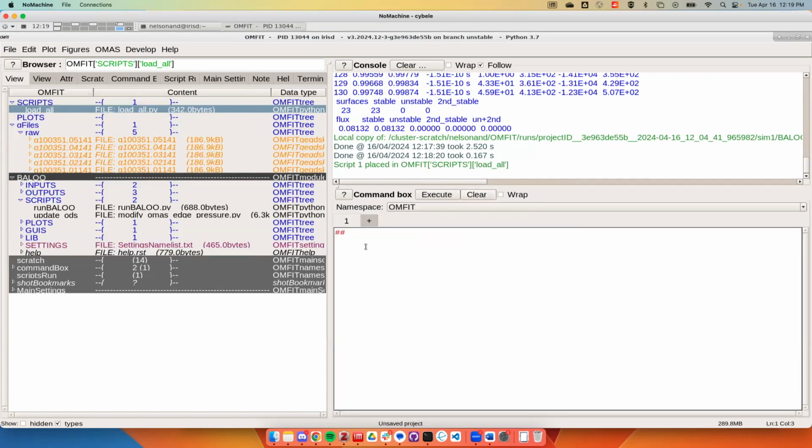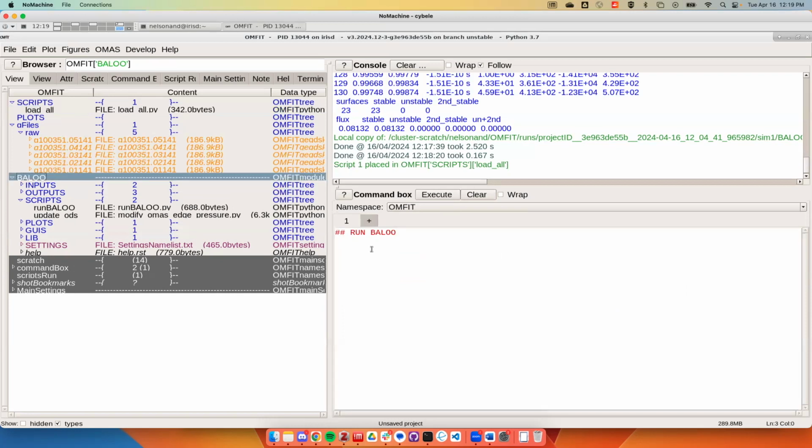What else do I have? Nothing. Great. So let's do a new script. Let's call it run blue. How do we figure out how to write a script that interacts with the module? The first thing that I like to do is get the module itself. So I'm just going to define blue as OMFIT blue.